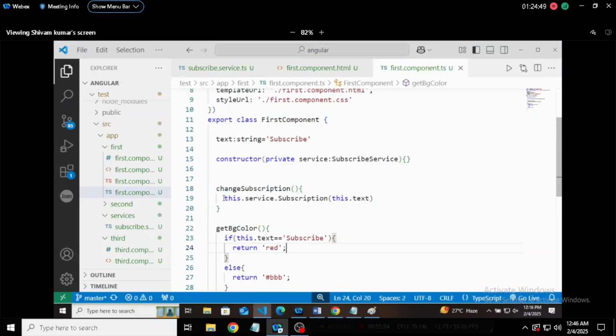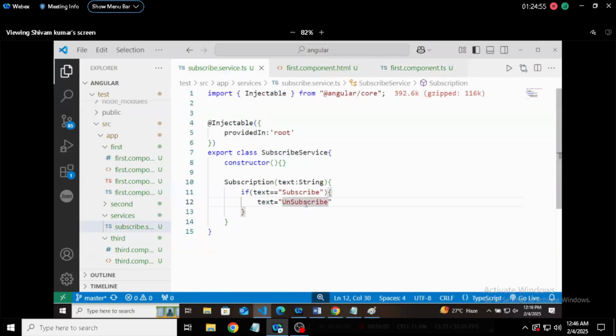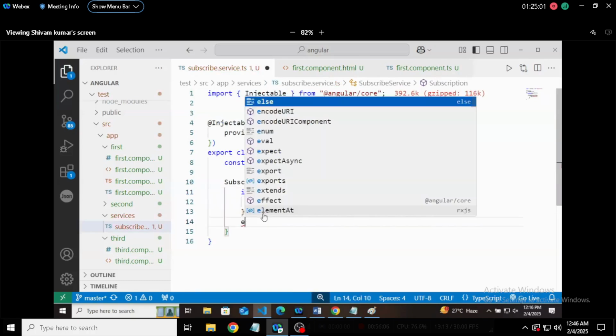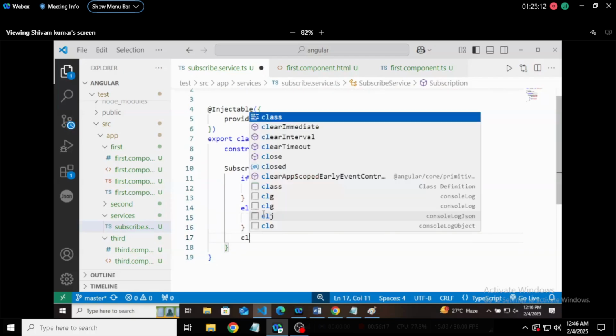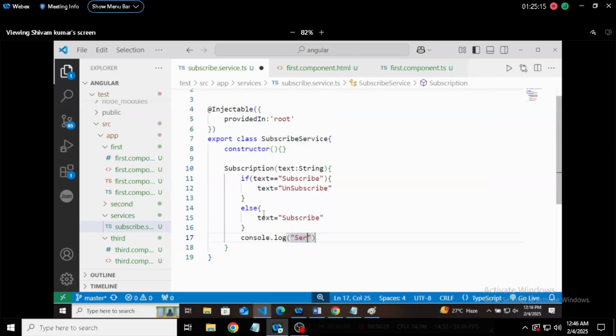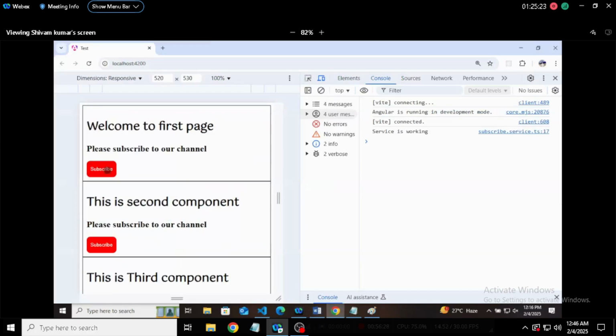Here we are trying to execute the subscription function. So just write a console value to this function. What I will do is we need to create else also. Else text equals to subscribe. And then we will print a value to console that service is working. So go there. Service is working, but text is not getting changed.